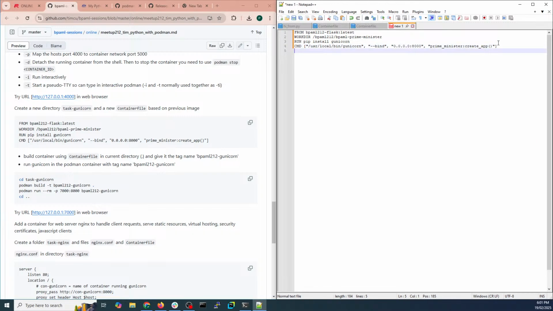Now this one is not going to be based on Python 3.11. This one's going to be based on our Flask image. So it'll take everything that was used to create our BPML 212-flask image that's stored and cached locally, and then it's going to set the working directory, which is going to be the same as before, and then it's just going to install one more thing, which is gunicorn, and then when it's going to run, it's going to run this command.